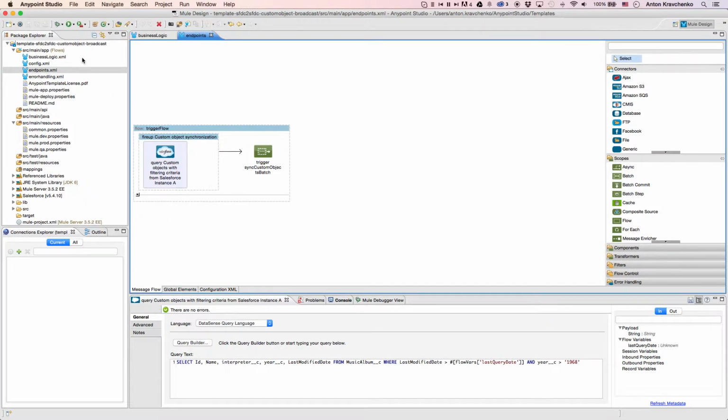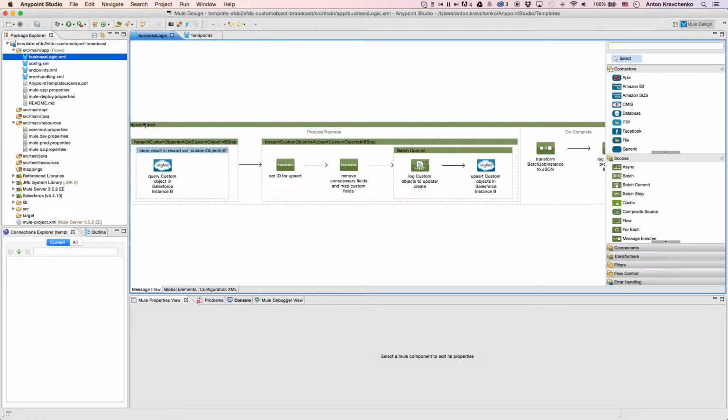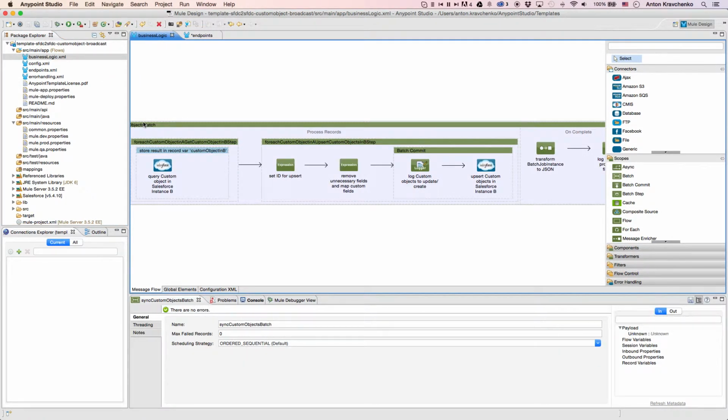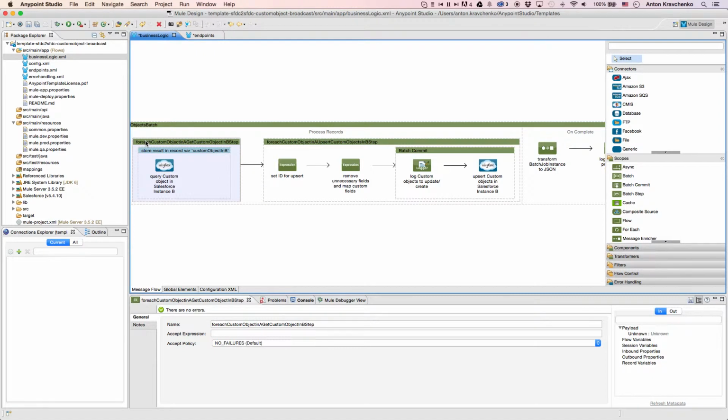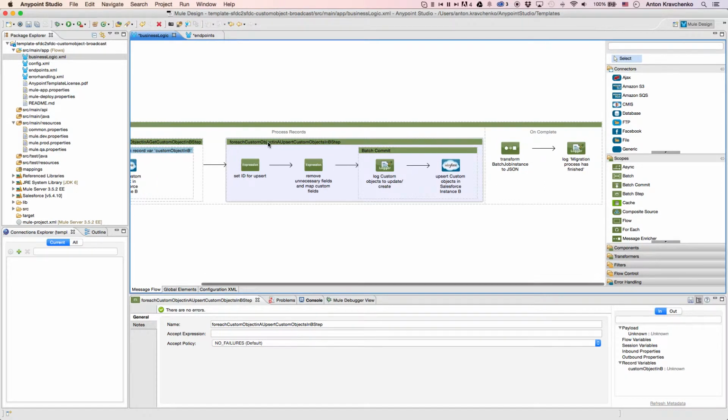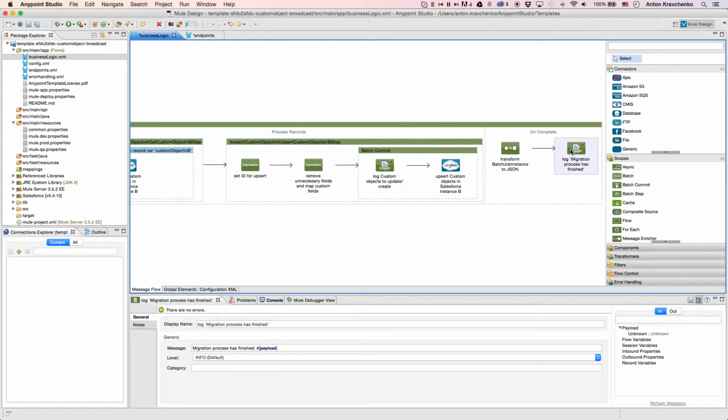Then, when we go to the business logic file, we can see that the template uses a batch module to make the act of moving a large set of data easier and more transparent. Here, we query the data from the Salesforce destination and check whether a custom object from the Salesforce origin exists there. Then, we remove unnecessary fields like last modified date and upsert the data into our destination Salesforce instance, which means that we either create a new record or update an existing one. The last step that we do, we log a message to report that the migration process has been completed.